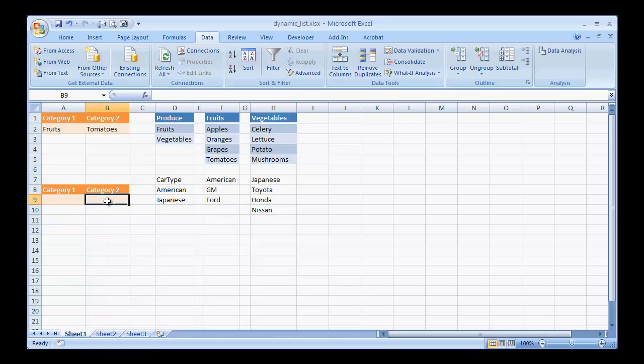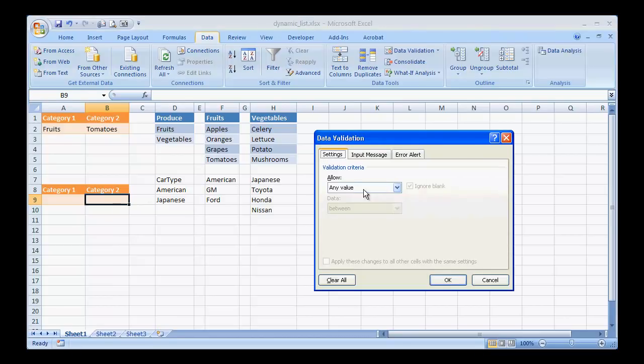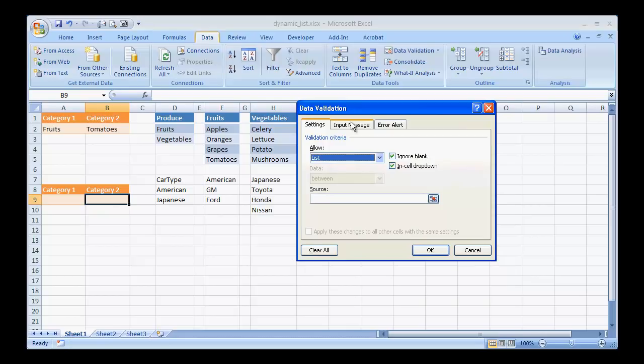Now we want to create a data validation in our category 2 cell here too, so I'm going to press Alt D L, and that's also going to be a list. But we just can't say we want it to equal to that, because we're assuming that after we picked either American or Japanese from the drop-down, it's going to be able to differentiate whether it's going to be in this list or that list. What we need to do is use an Excel function called INDIRECT.